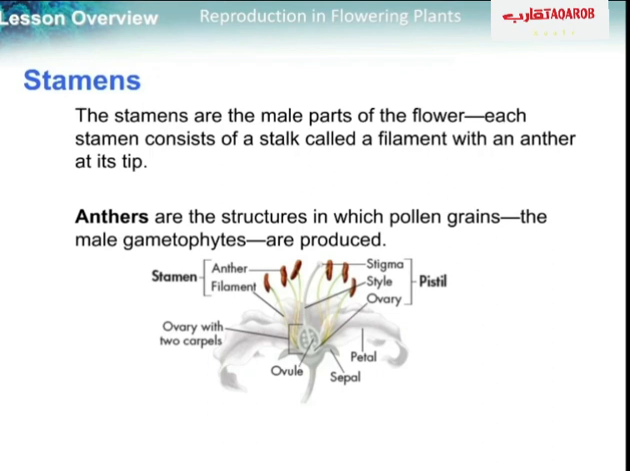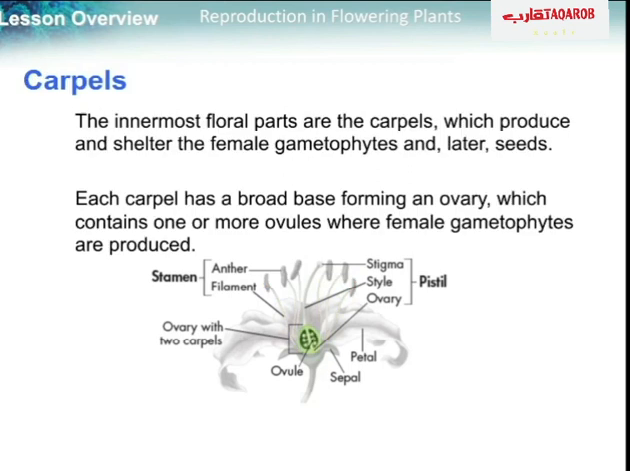The stamens are the male part of the flower, okay. Each stamen consists of a stalk called the filament with an anther at its tip, where we can find the male gametophyte, or the pollen grain, on the anther.